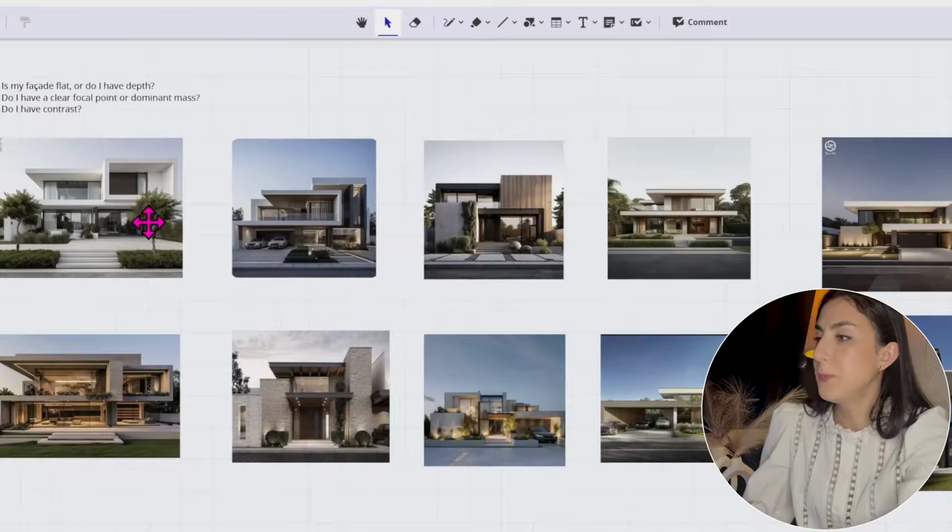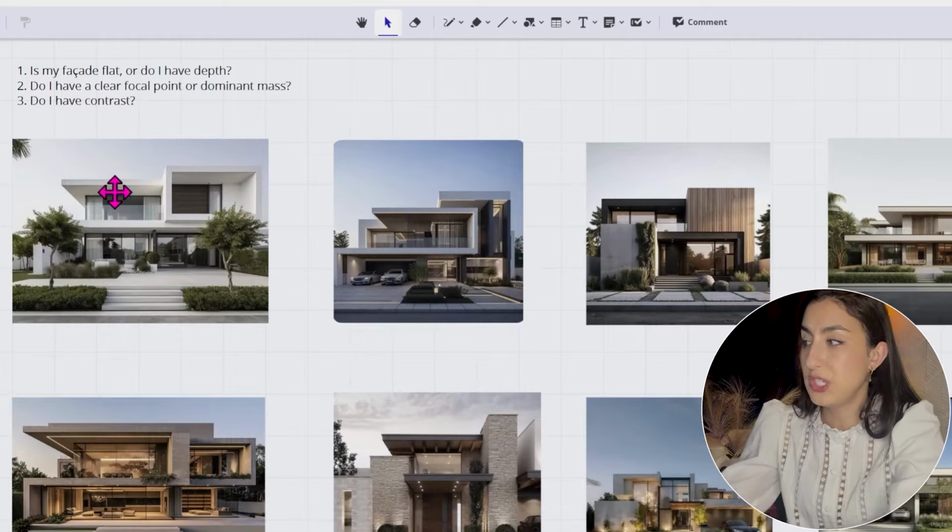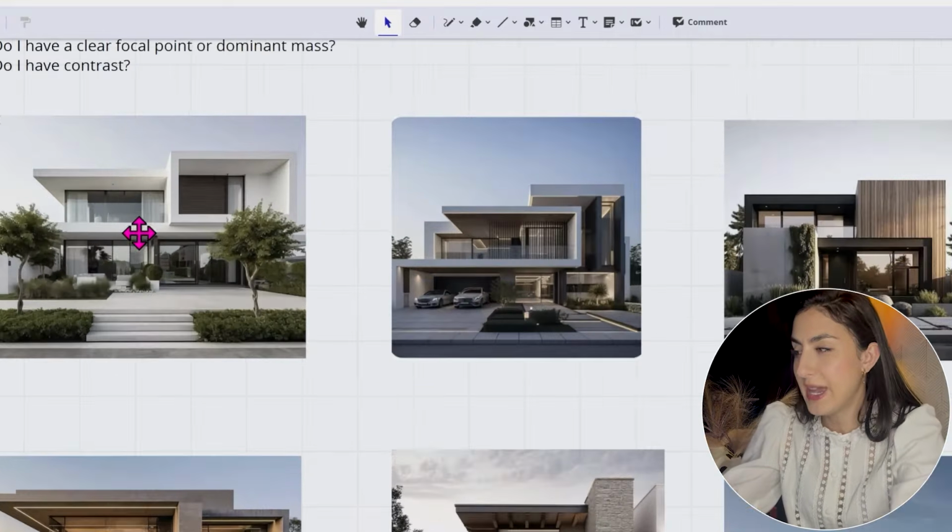These are the foundations. These are the skeleton. This is the frame, the bones of your facade. It's like, if I don't have the bones that are holding up my cheeks, I cannot have cheeks in the first place. So just to show you the importance of the composition of your facade. Let's get started with the first question, which is: is my facade flat, or do I have depth?